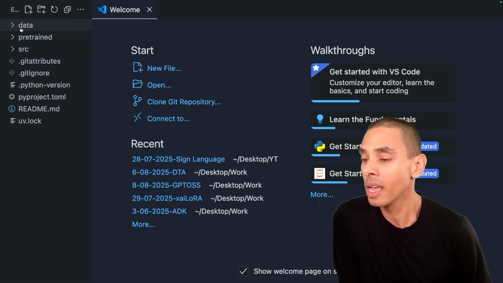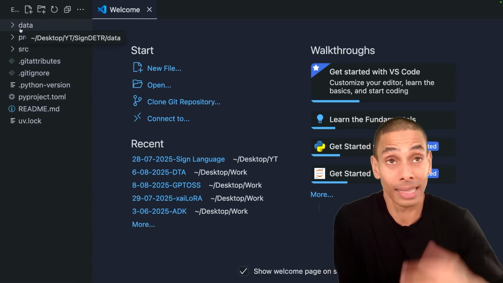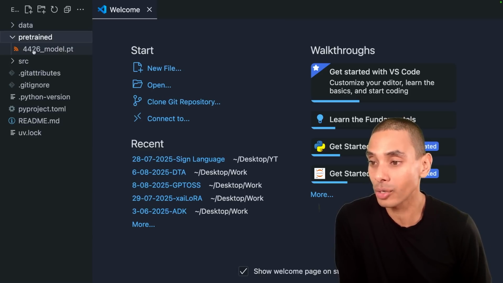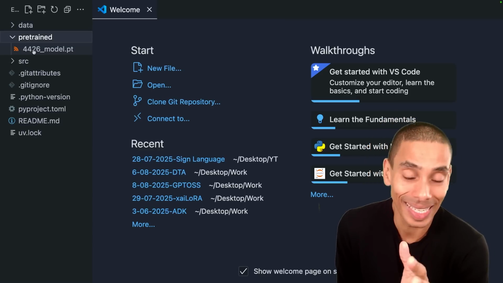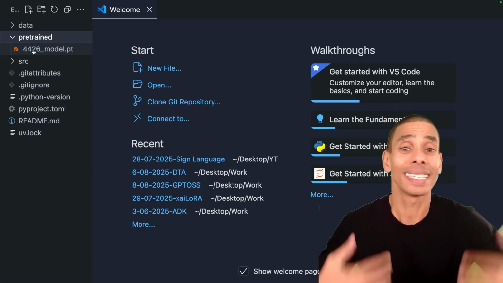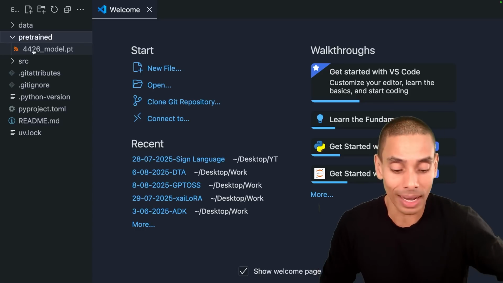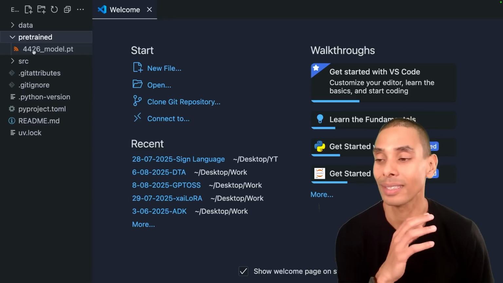I'll quickly run you through this. I've got a bunch of images and trained labeled data up in the data file inside of pre-train. I've got a set of checkpoints that I trained for 4,426 epochs. It took roughly 24 hours, but I did it all on my MacBook. So no GPUs outside of what's available here. So you'll be able to run this yourself.